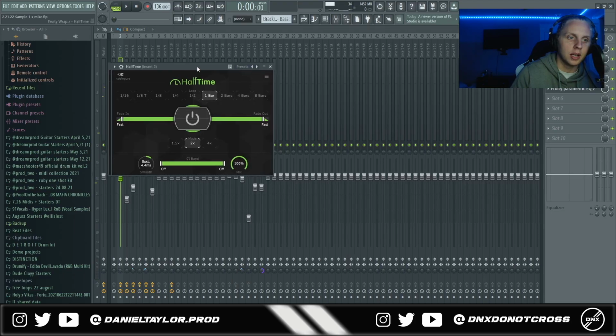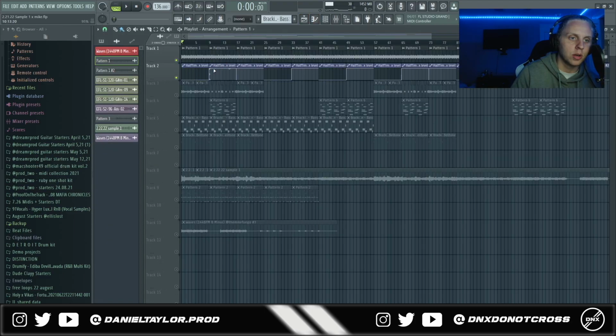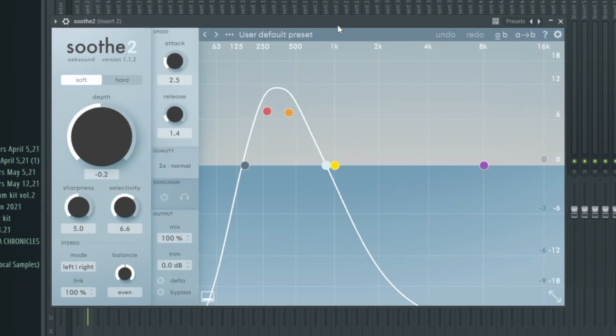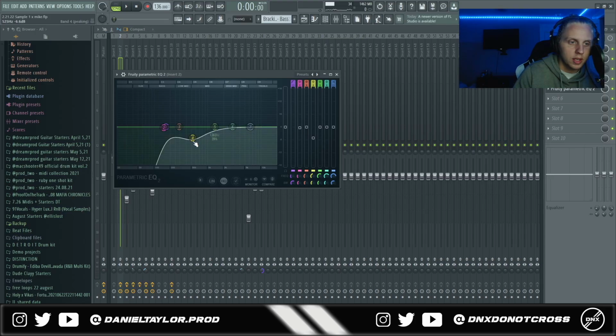And then I added, like I said, the halftime for the second part right here, and then Soothe 2 just to take out some of the low end, and then an EQ to take out some of the frequencies I didn't want in the low mids.